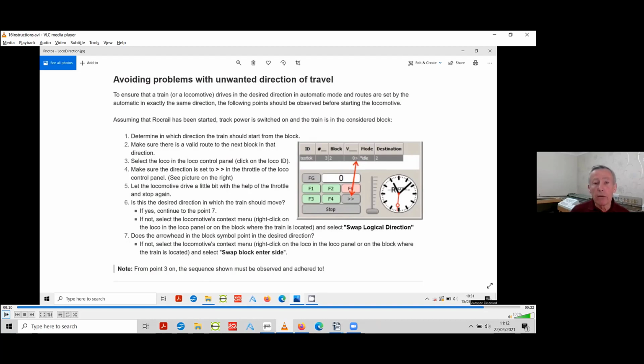Then in the throttle window, make sure the direction is set to forwards, which is the 2 arrows pointing to the right, which is shown in the diagram there. And again, that also shows the red arrow, shows that there's a little mimic arrow in the velocity box. And then you manually drive the Loco a short distance from the throttle. So we're going to move the throttle controller and see which way the loco goes.